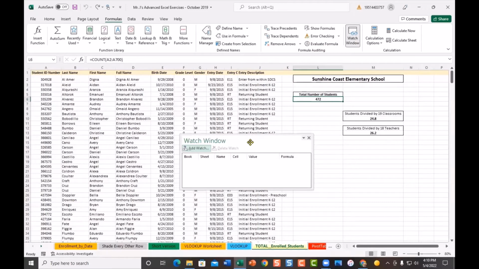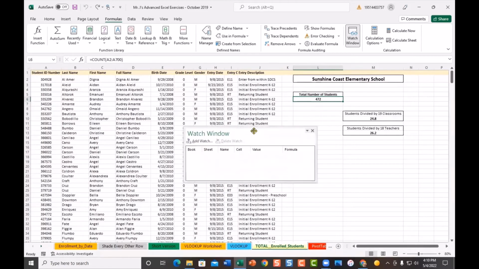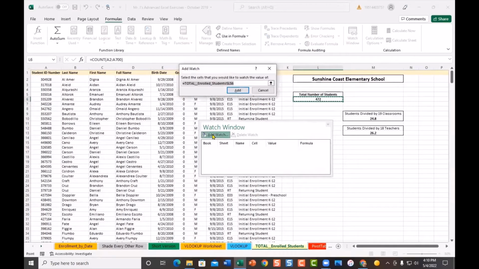Then we get the Watch Window dialog box that opens, and as you can see, I can move this around and put it wherever is most comfortable. We're going to add a watch, and since I've already selected L6, it's going to pick up on that right away. So we get the Add Watch dialog box that shows up, and we see some information here. I'm just going to click on it to make it a little bit brighter, a little easier to see. I apologize, it's so small.